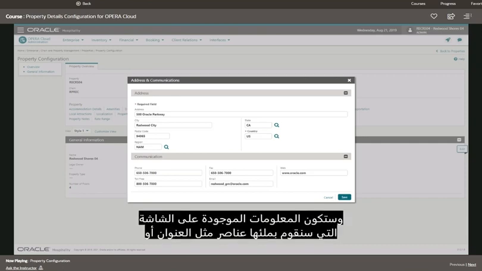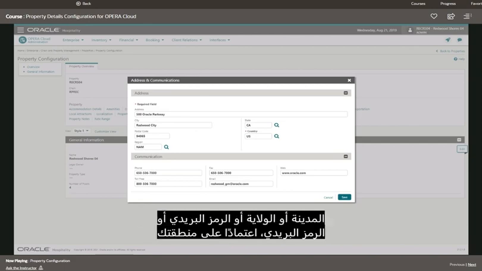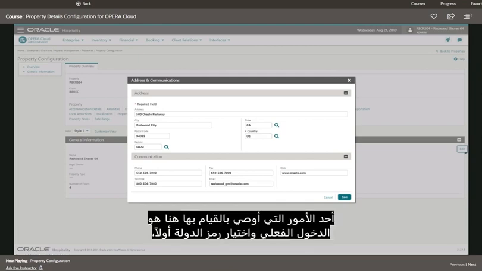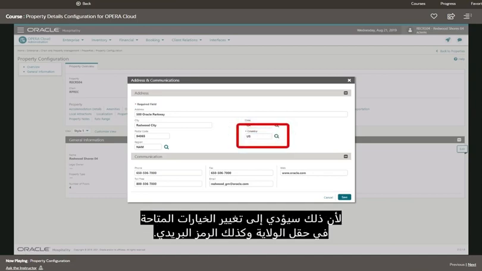The information on the screen that we'll be filling in will be items such as the address, the city, state, postal code or the zip code depending on your region and how it's referred to, the country, and the region. One thing I do recommend doing here would be to actually go in and select your country code first, because that's going to change the options that are available on the state field and also the postal code.